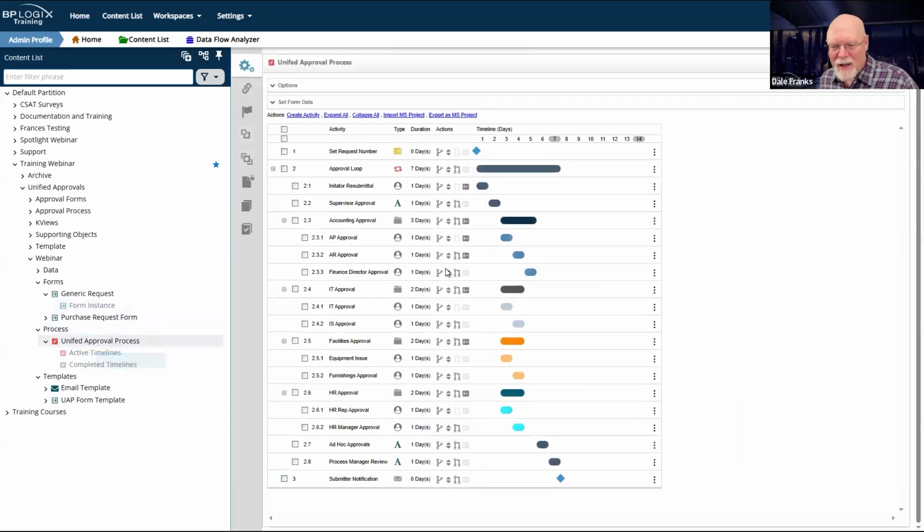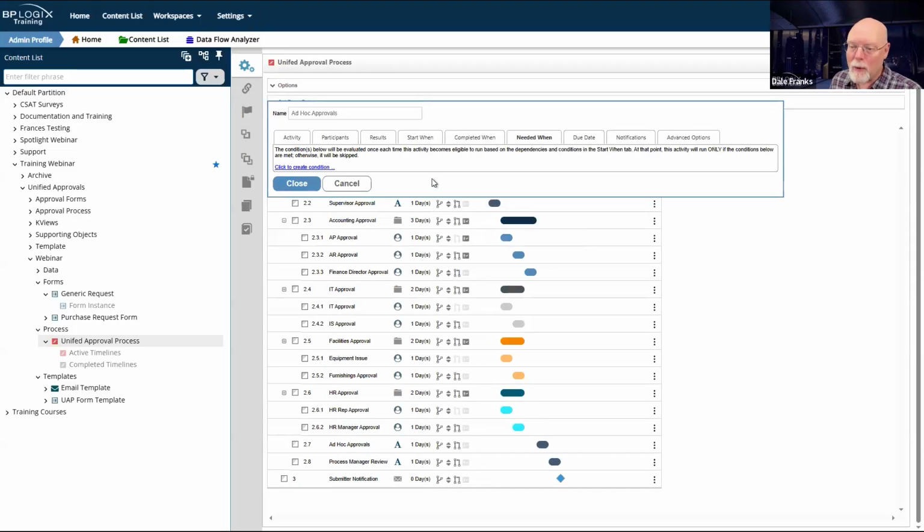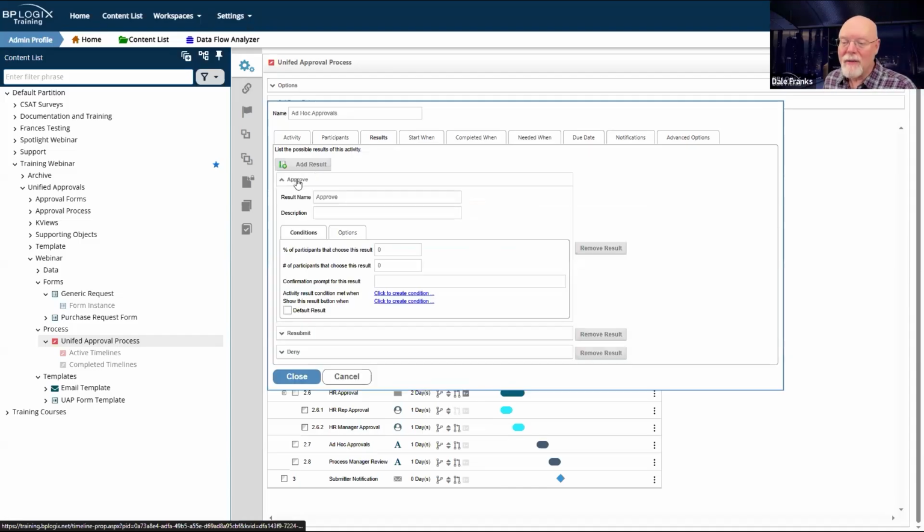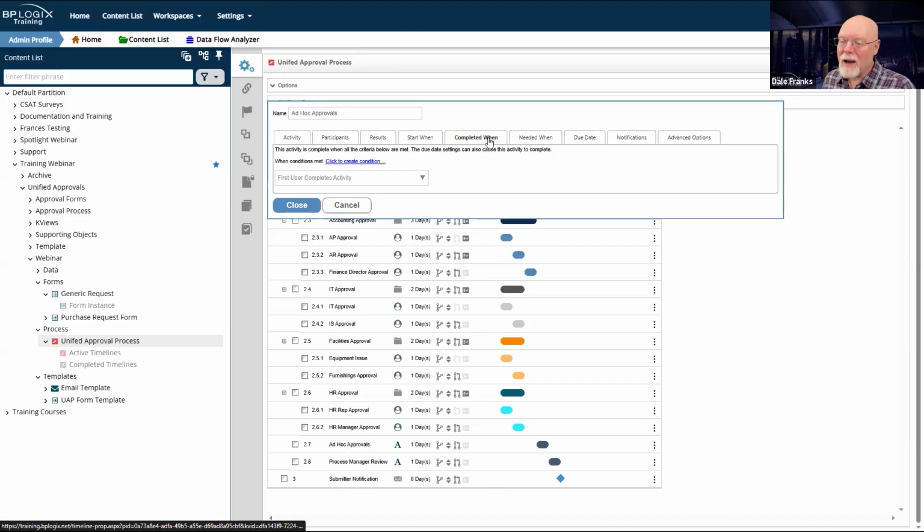Testing is tedious, but necessary. So we're going to have to go to ad hoc approvals, and we're going to have to do something that I forgot to do. I have all of these results. None of them are set as the default result. So my activity runs, it's got no users, so it wants to end, but it doesn't know how to end because I didn't specify any users and there's no result specified.